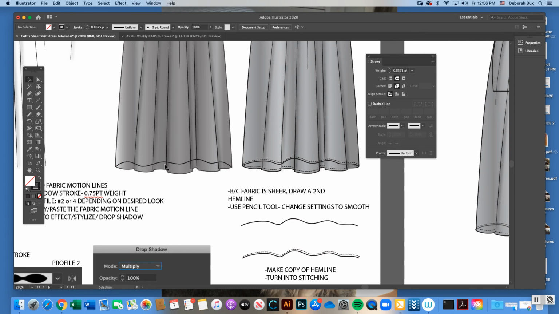So once I get that wavy hem, and it's a loose piece, you guys, so it's not joined to the skirt, just perfect it with the white arrow if you don't like the way you originally drew it, and then copy and paste it, and then we are going to turn it into stitching.